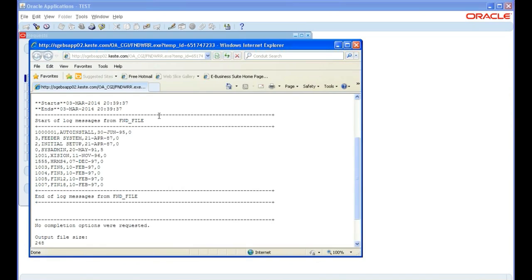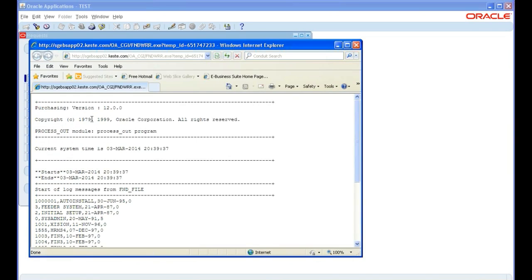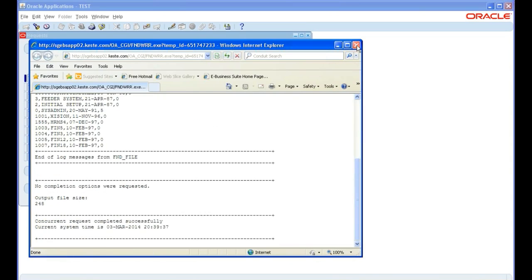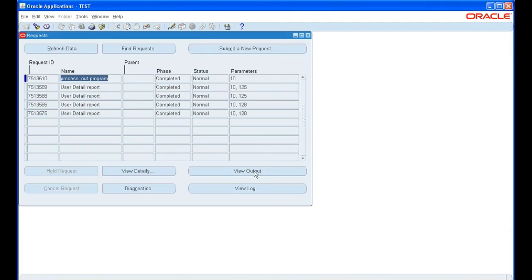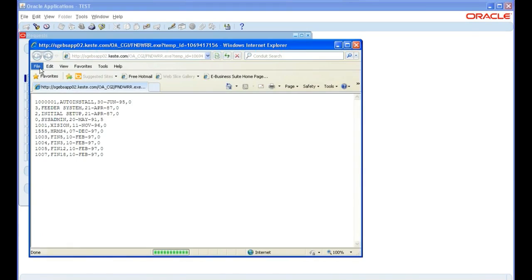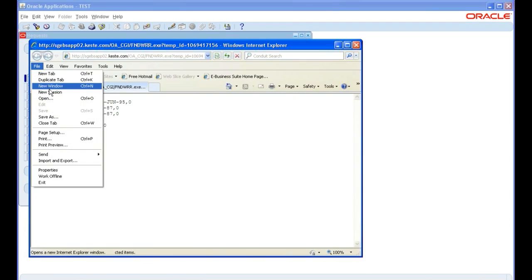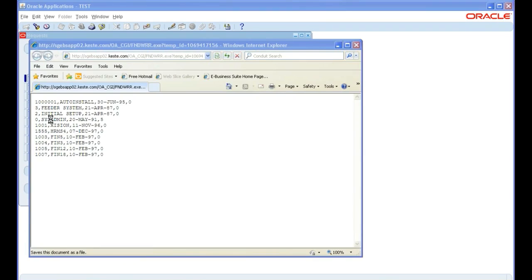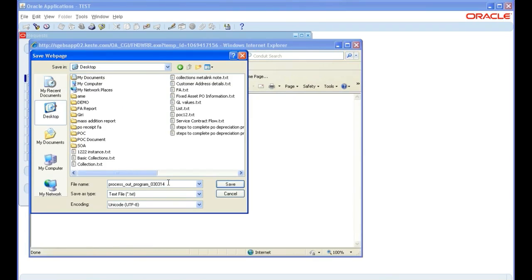So basically, a log is something that will tell you when the program has started, when it has ended, how much time it took, or if you have any issues, it will tell you the issues. Output is something which will get generated as an output file. So what we'll do is go for view output. Now File, Save As. This data can be saved as a .csv file, or a text file, whichever it is.